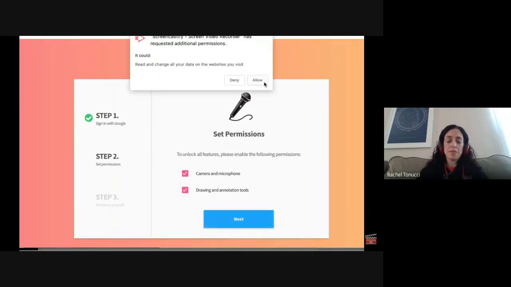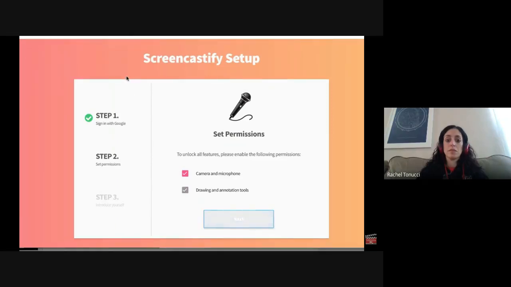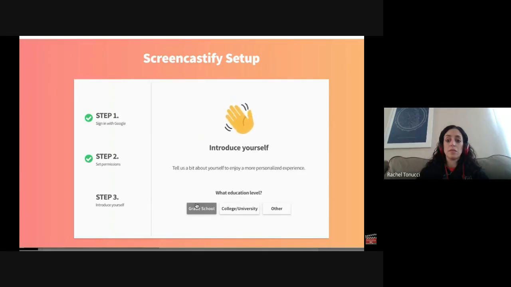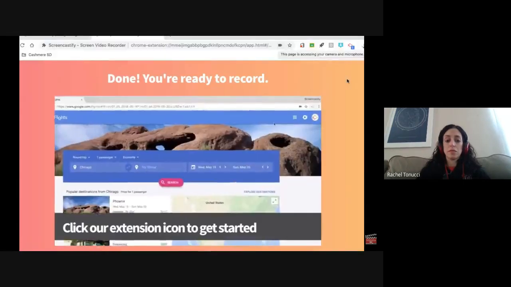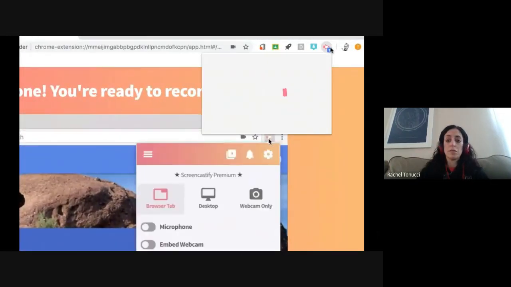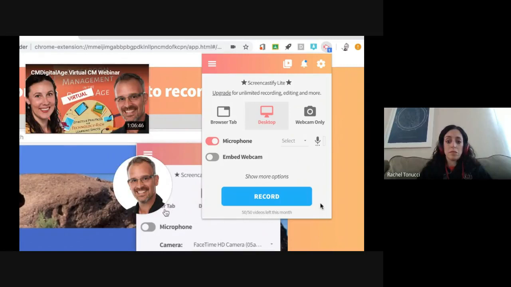Again, you're going to be asked if you want to allow Screencastify to use your video camera and your microphone. And lastly, you're going to introduce yourself to Screencastify and give them a little bit of information about how you're going to use it. And you're done and you're ready to record. At this point, you can go up to the icon again where your other extensions are, and you'll see all of the Screencastify tools and options available for you. You're ready to record. It's as easy as that.